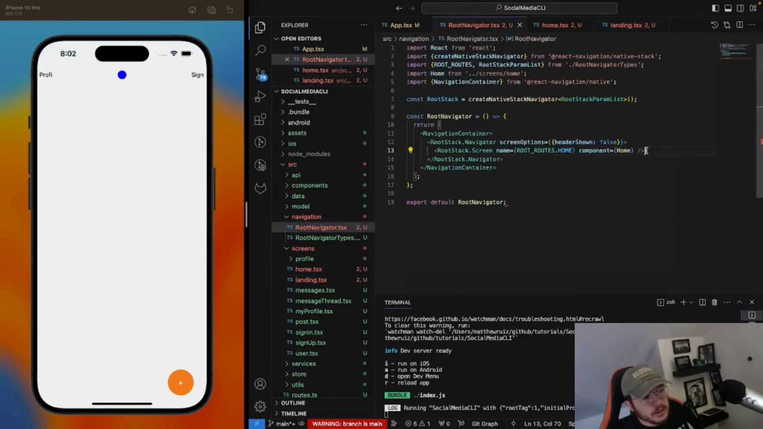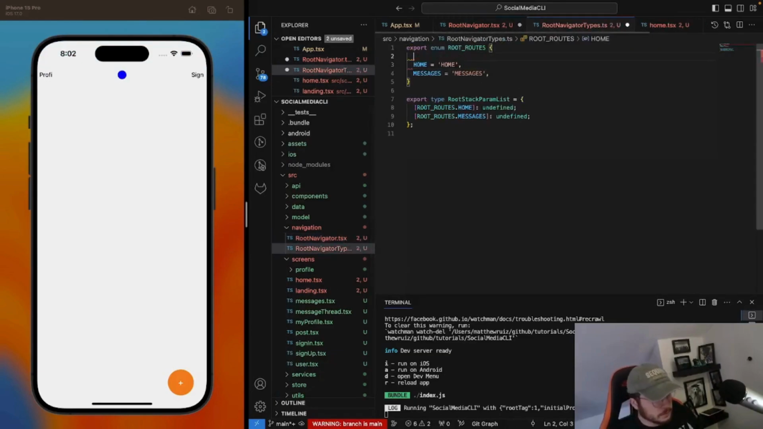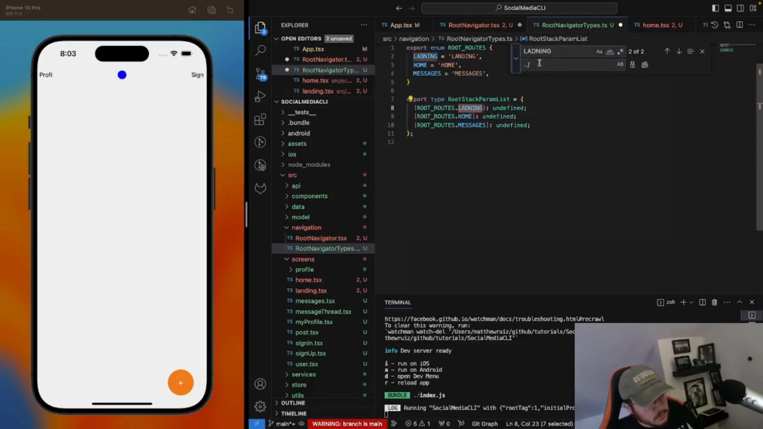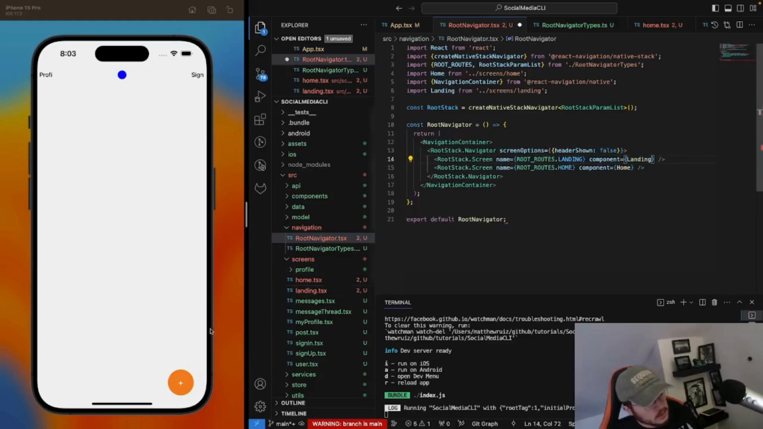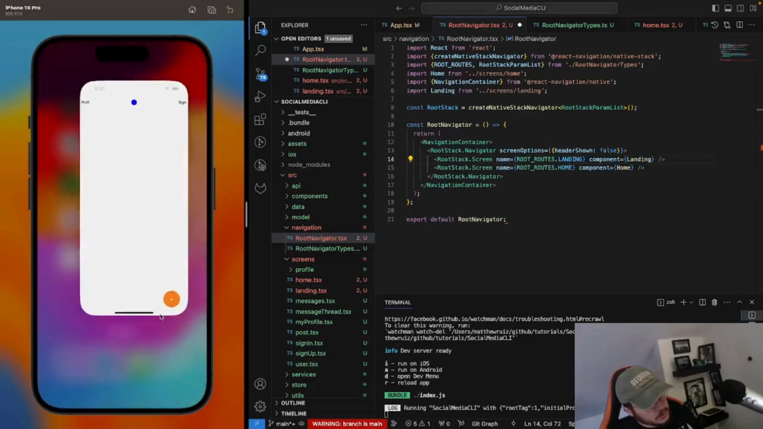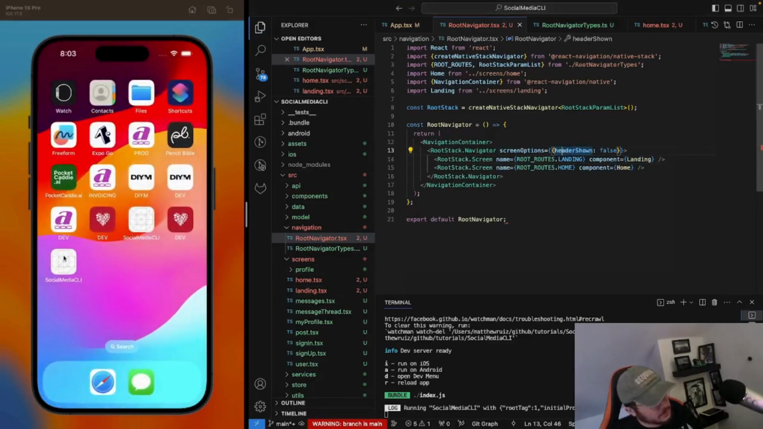And we're going to go into here. Go into here. Landing. Landing. This will be landing. And then this will be landing. So yeah, we don't want to go straight to home because we're not signed in at this point.